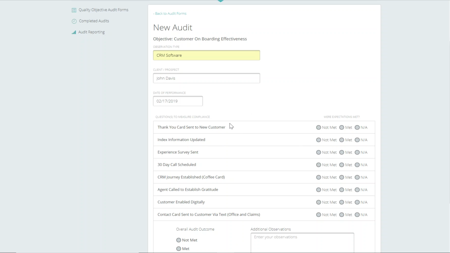Was a thank you card sent to the customer? Is the index information updated? And again, index information is just basic things like, do we know where the customer works? Do we have all phone numbers? Do we have an email address for them? Do we have an adequate address? Do we know all the people living in the household? I want to know all these things. So all these things updated?